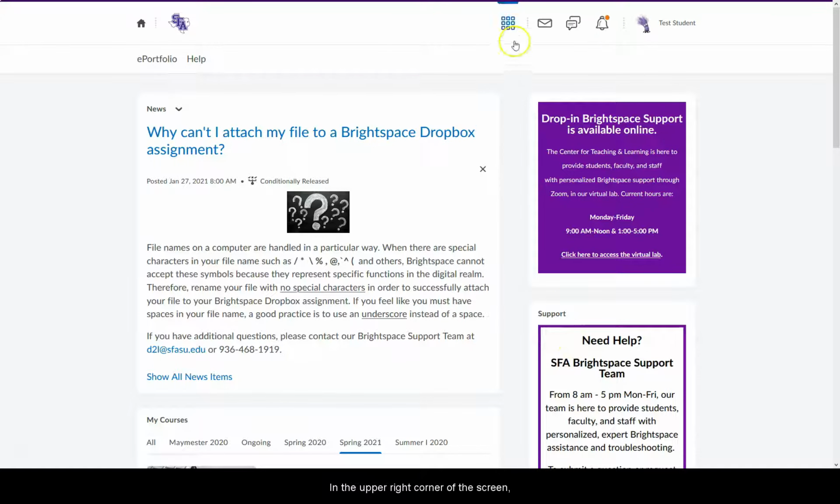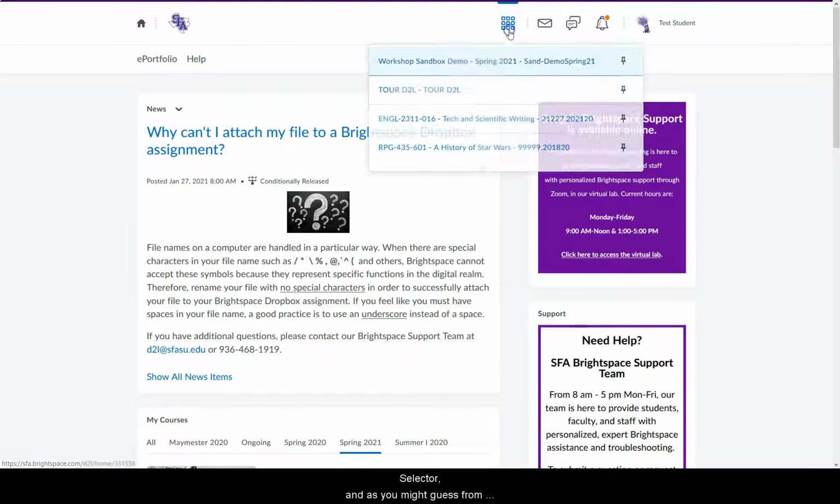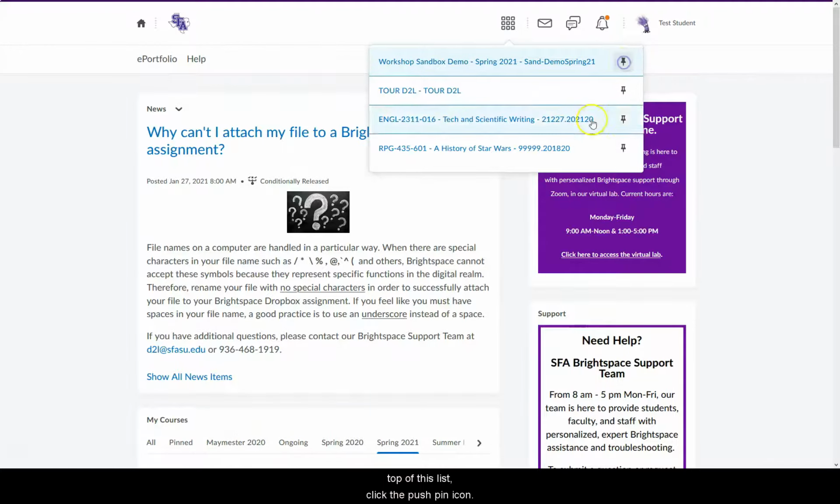In the upper right corner of the screen, you'll see a sequence of icons near your name. The one that looks like a waffle is called the Course Selector, and as you might guess from the name, it provides quick access to your courses. To keep a course fixed at the top of this list, click the pushpin icon.